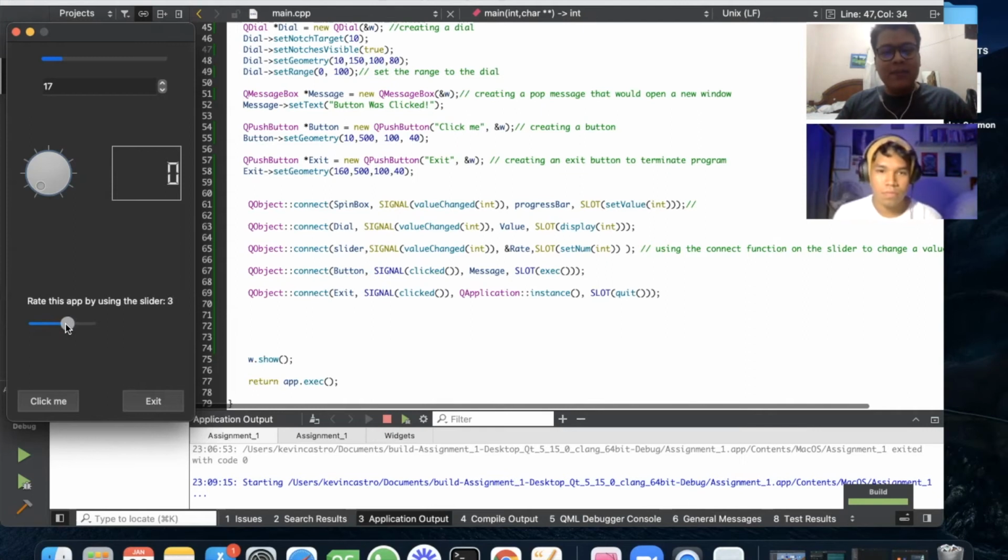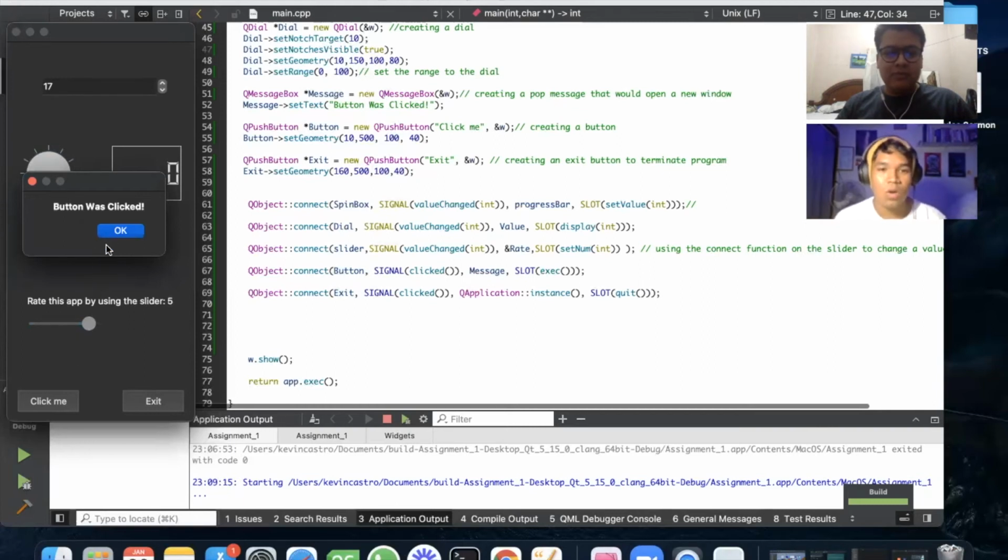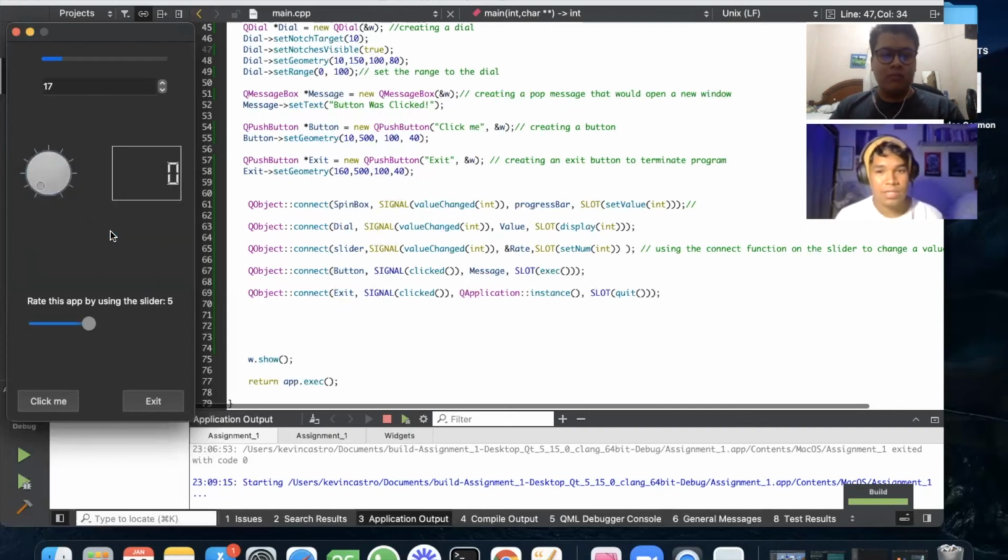The next widget we have is button and message. Button comes from the QPushButton class. It uses the signal clicked, which also comes from the QPushButton class, and connects to message, which is our QMessageBox. Its slot contains the exec function, which also comes from the QMessageBox class. As you can see, when we click the click me button, it opens up a window which says button was clicked.